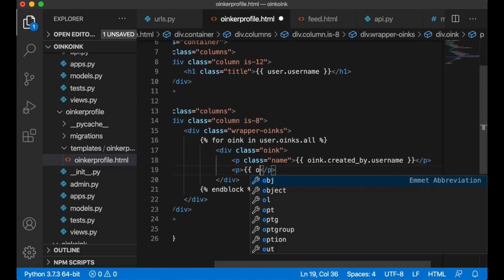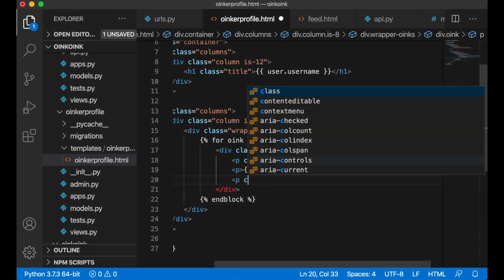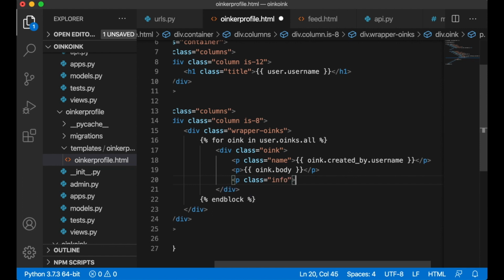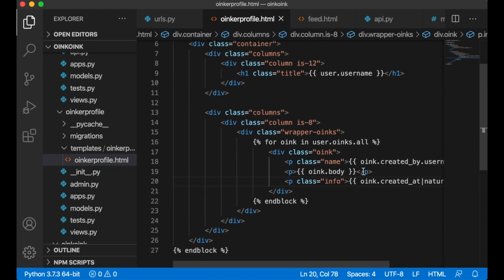p oink.body, p class info, oink.created_at|naturaltime, and save. But before I continue, I just want to add a button in the menu so I can go to my own profile.